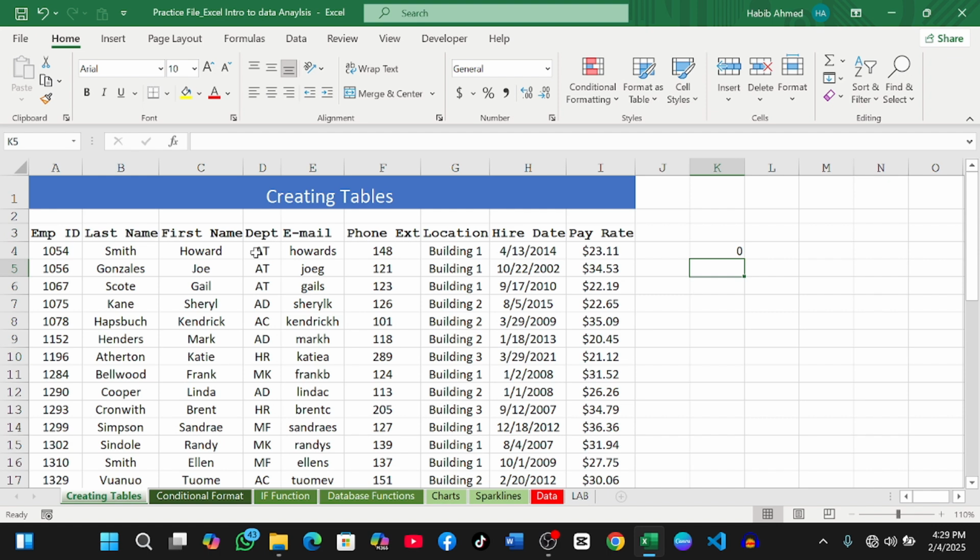Now, if we have blank cells in our data, what will be the impact? The impact is that we will run into some problems, and one of the problems is that our data analysis will be incorrect or incomplete because we are actually missing data. That is the impact it will have on our data analysis.